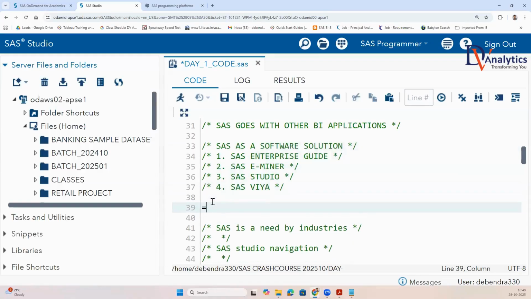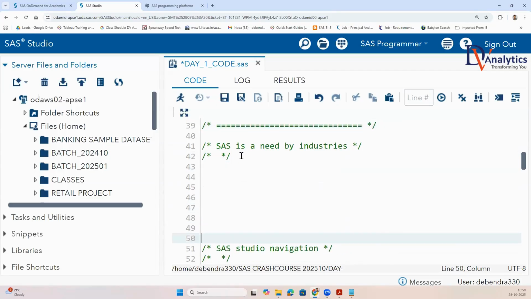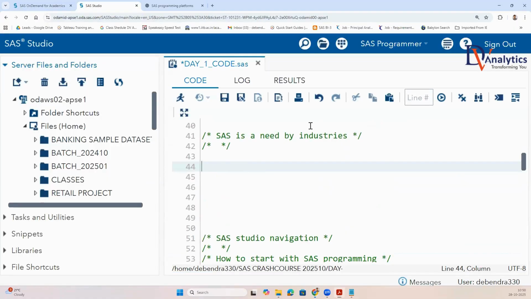Many people say that we don't want to do SAS because SAS is saturating. SAS is not at all saturating. Remember this. If you talk about the industries where SAS is still in demand, let me search it here.